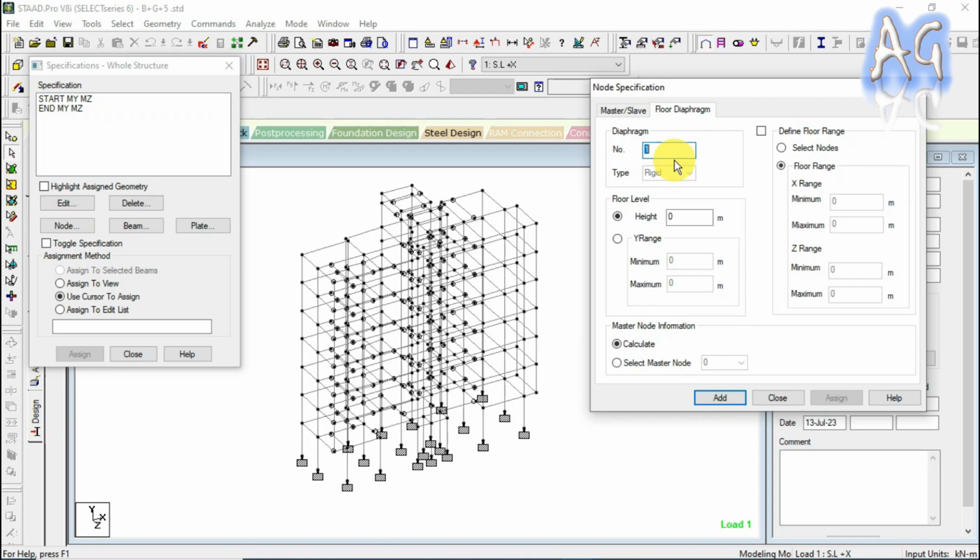But in a normal building where there is no basement, we will not provide the floor diaphragm in the ground floor, because in the ground floor there is no RCC slab. But in a building where the basement is present, you have to provide the floor diaphragm in the ground floor, because the ground floor will be cast with an RCC slab. So in our case, the diaphragm for the ground floor will be 1, and for the first floor it will be 2, and so on. This is how you can provide the diaphragm number.